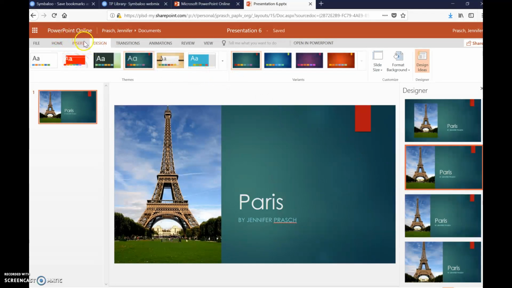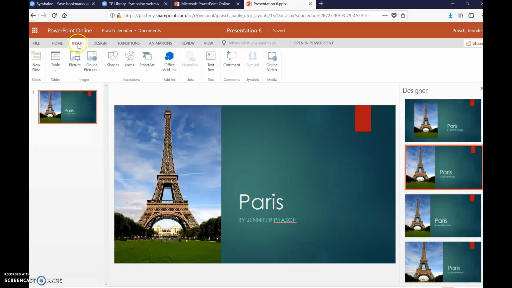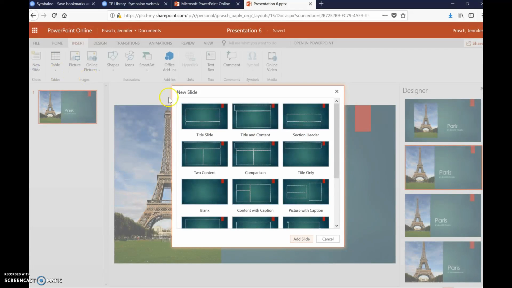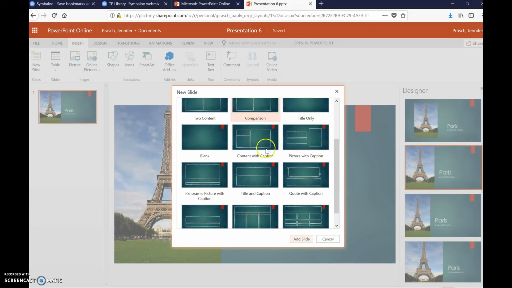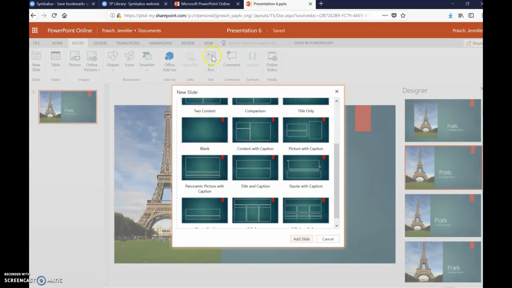So I want to insert another slide. How I do that is go to insert, I click on new slide, and then it has all these different ones that pop up. You can pick blank and then add your own text box here, and you can add video or a photo here, and then just make your own design.